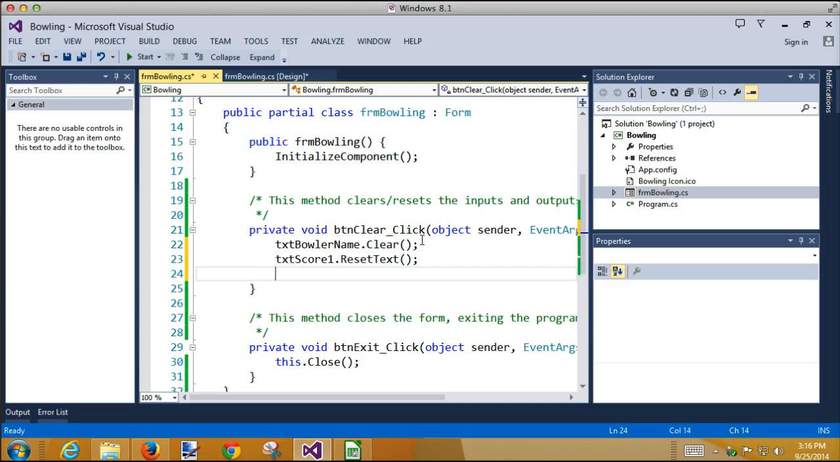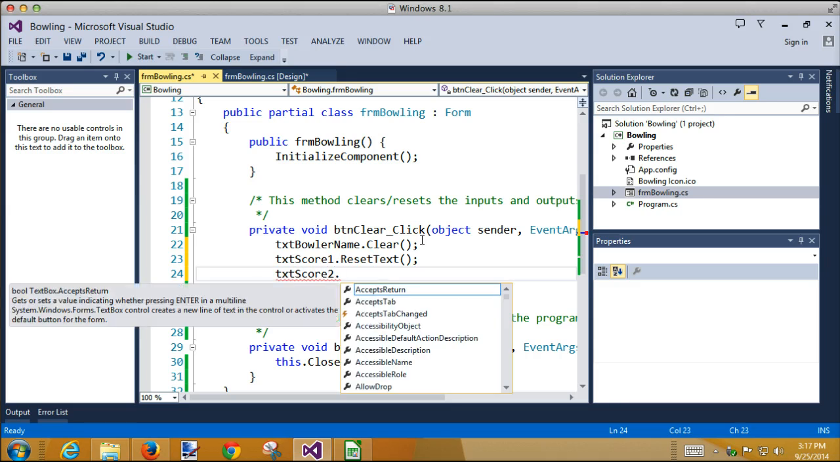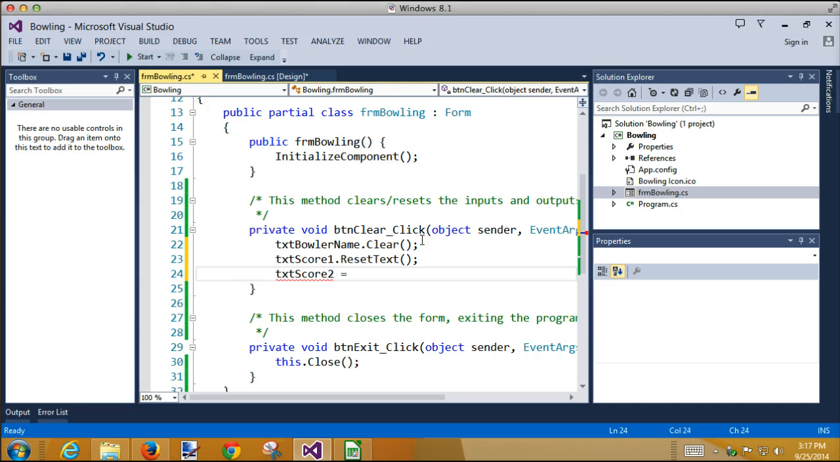That works. Text, we don't know that it works, but we'll prove it here in just a second. Text score 2, dot. I want to use the empty string. In the pseudocode, it says this. And we have to add a semicolon because we're C# programmers. But it's still not happy.